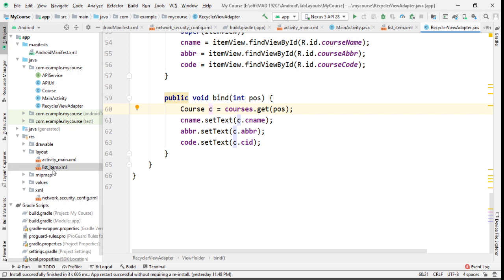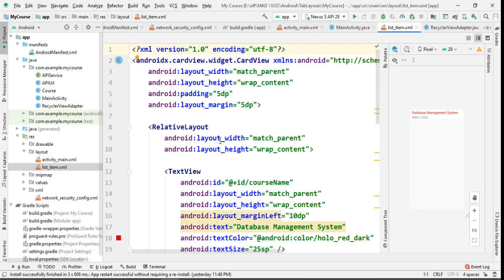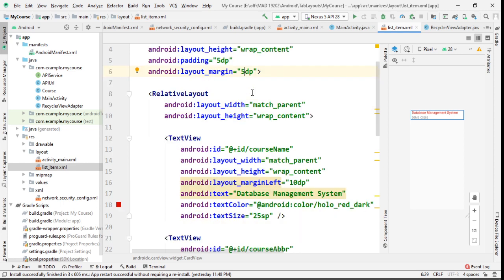So let's see the list item XML. Here in the list item XML, I am using a card view so that it displays a card type structure. Padding is set to 5, layout margin is set to 5, width is match parent, and height is wrap content of this card view.